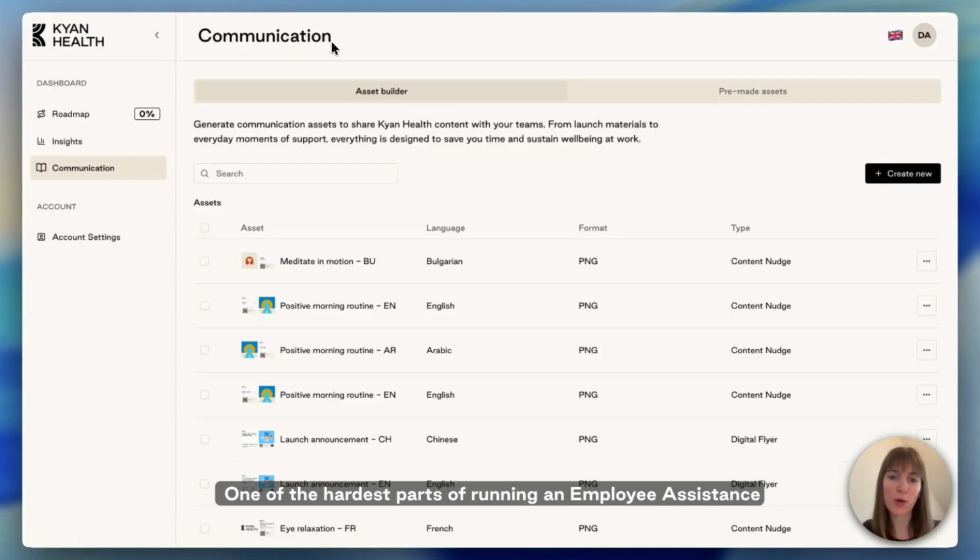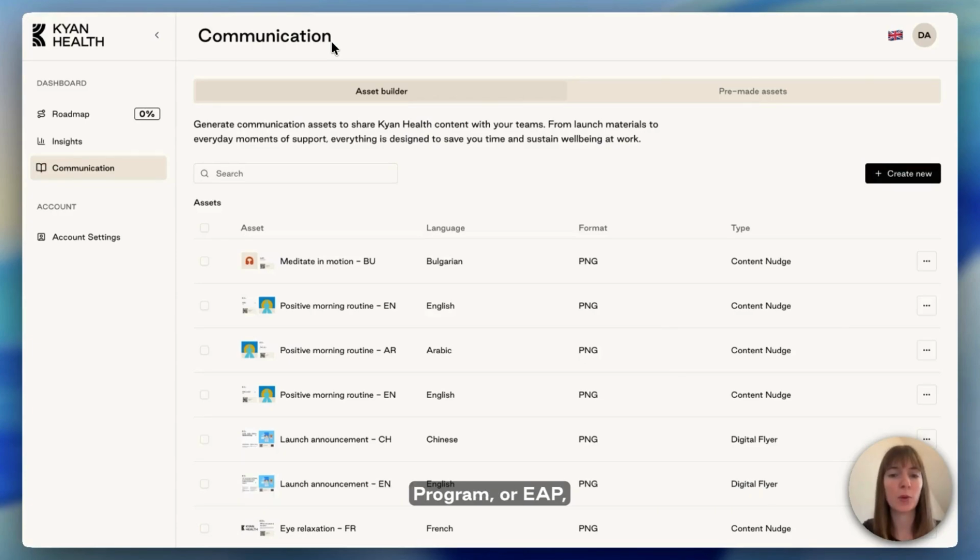One of the hardest parts of running an employee assistance program, or EAP, is raising awareness and encouraging employees to actually use it. That's why at Kyan Health we created the Asset Builder, which is a self-serve tool that lets you create fully customizable communication materials in just minutes.